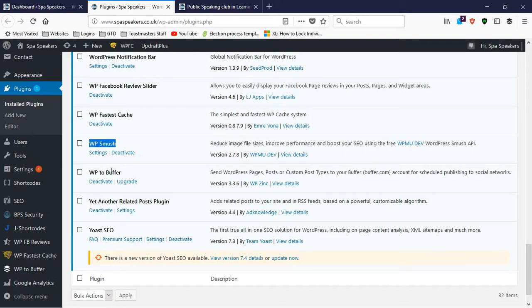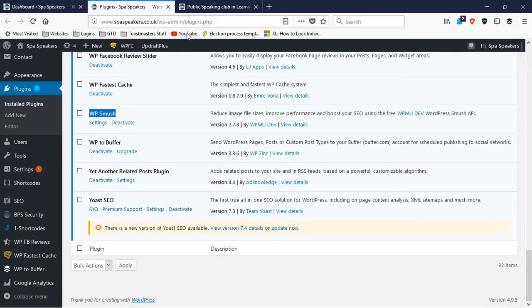WordPress to buffer, really important. When you post a new blog article, WordPress to buffer will automatically post a link to our blog article onto our Facebook, onto our Twitter, and onto our Instagram. So it just automates some of the social media side of things. Really, really important.